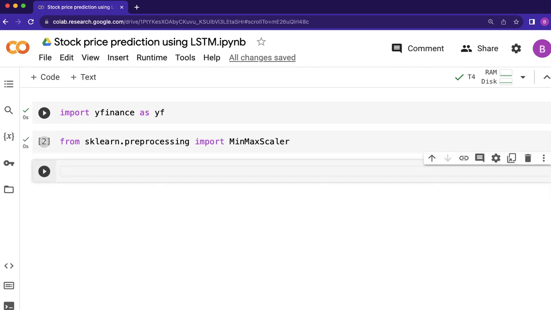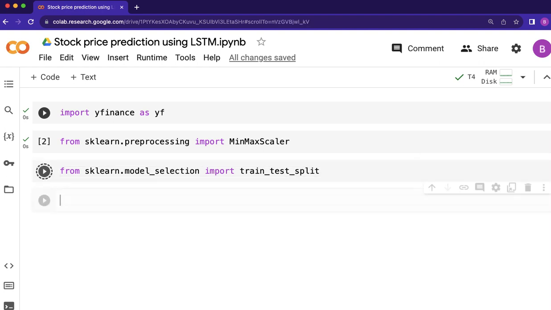And after that we'll be importing train_test_split for splitting the data into training and testing. So from sklearn.model_selection import train_test_split. Then we'll import numpy as np.